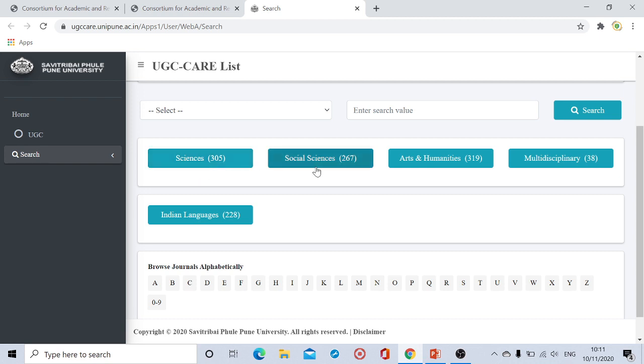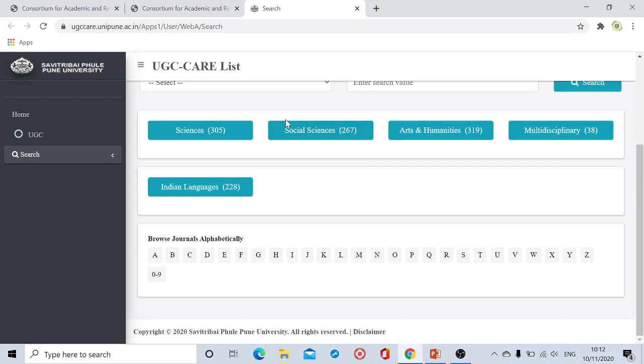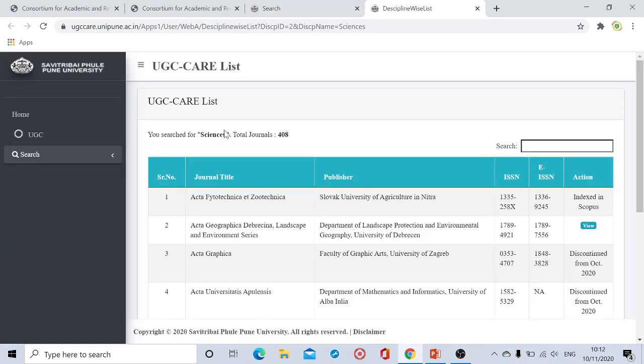For example, sciences they have 3, not 5 journals. Social sciences 267, arts and humanities 319, multidisciplinary 38, and Indian languages 228. These are the regional languages like Marathi, Telugu, Tamil. So these kind of languages journals are available in Indian languages. So you click on the sciences. For example, if I am clicking on the sciences, ultimately we will go to all the journals which are having the scope of science.